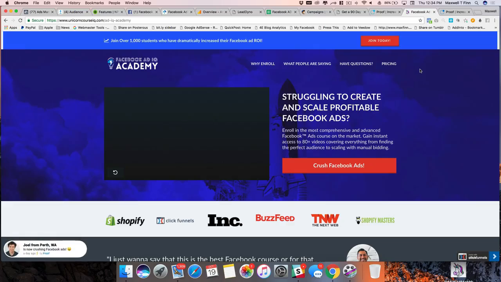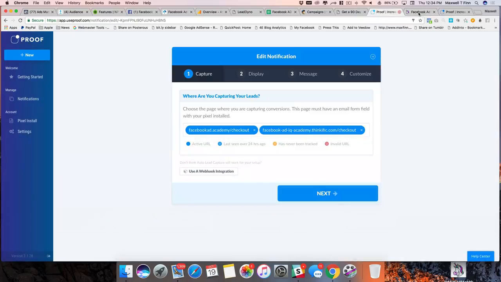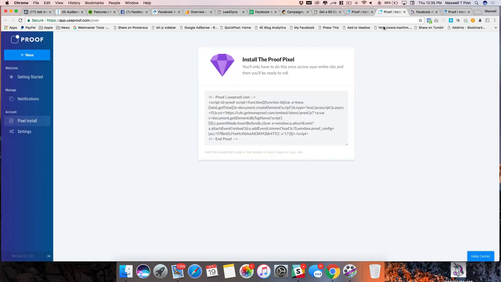We're going to hop into my Proof dashboard real quick. And so it's a really clean dashboard, really beautifully designed app. And the first thing you got to do is actually install Pixel, which, I know Pixel can sound technical and complicated and you got to do code and stuff, but it's really, really simple. Literally all you got to do is copy this and paste it into your header on your website.